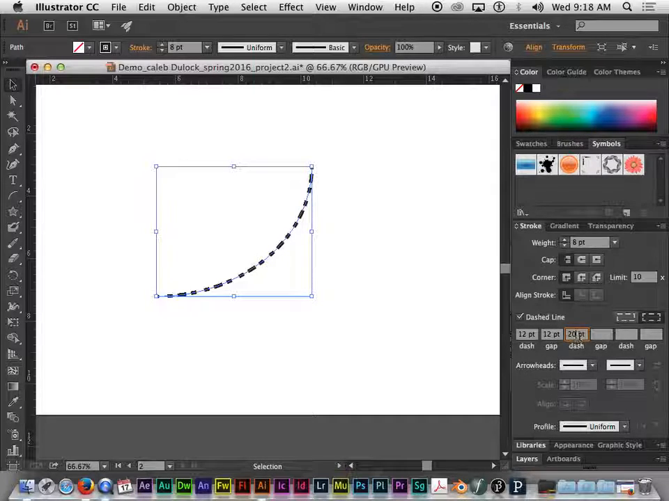How would you change the color? If you want to change the color of the stroke, that's something that you do up above in your stroke color box.